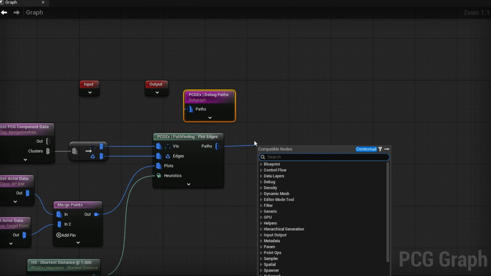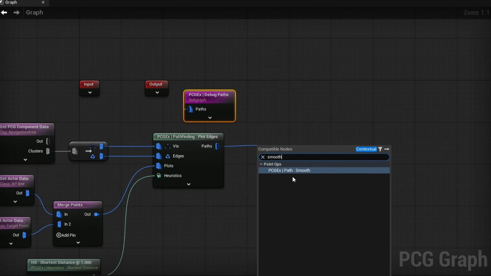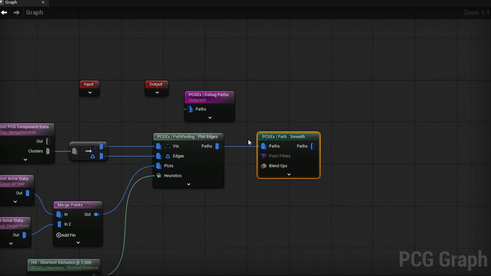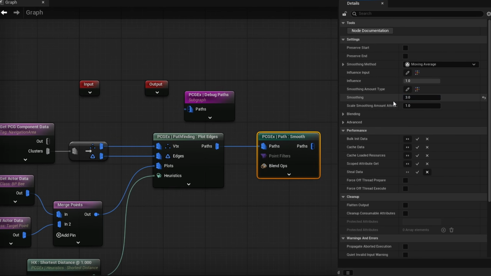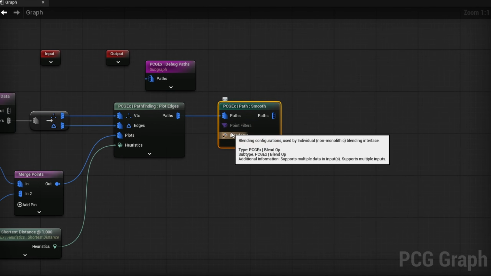From the paths, we just drag out and search for smooth. And it's a paths. We get path smooth. Perfect. Let's go and select it. In here, for the smoothing on the detail panel, we can go ahead and smooth it something like 3. We don't need to smooth it that much. And we just need to plug in a blend operation.